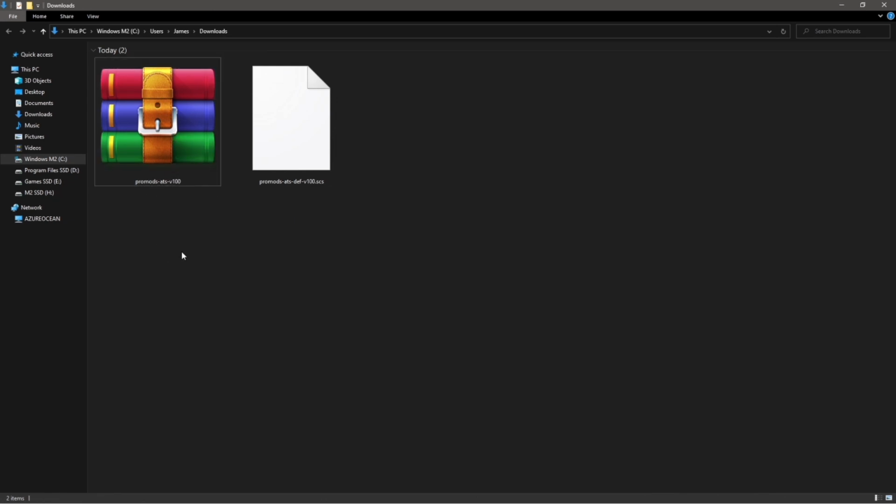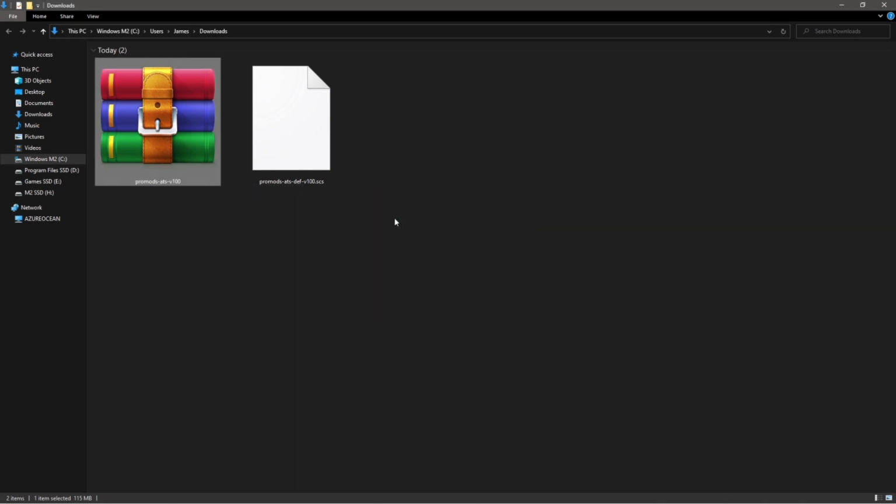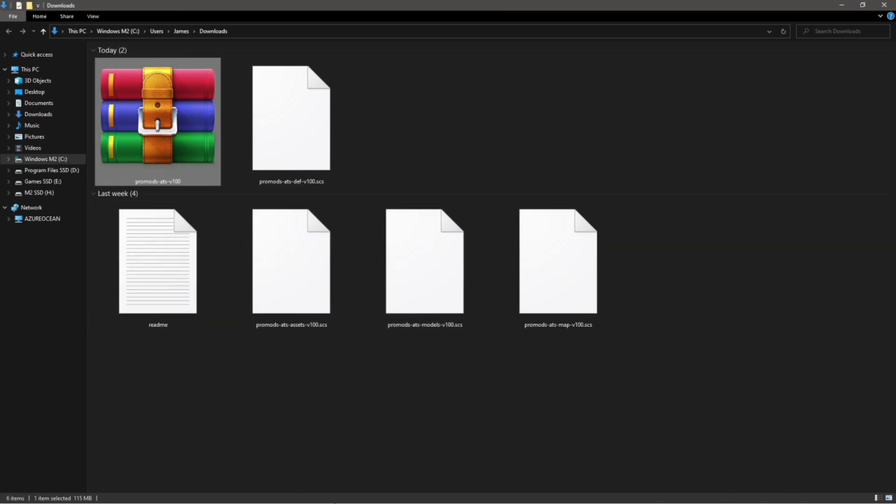From here, you should have your def file as well as your ProMods archive. Your def file is going to be a .scs file already. The archive is a compressed folder of files, so you'll need to extract it. Just extract here. I'm using WinRAR. Definitely recommend downloading it if you don't have it already. It's easy to use, easy to install. Once you have it, you can deal with this file type, no problems. So currently, there are 4 files for ProMods. This could change in the future, so keep that in mind.